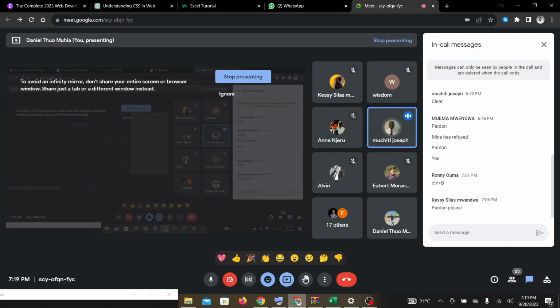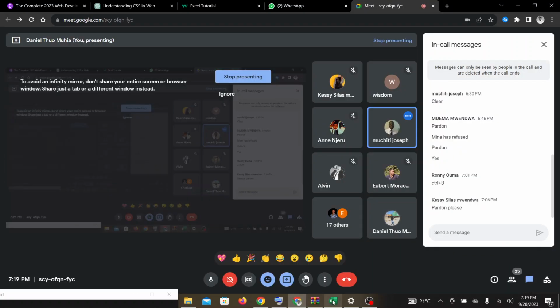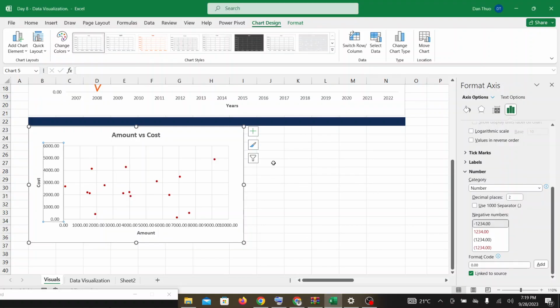From my side, yes. If you click the axis, the format axis tab doesn't come up. If you double click, that's when it comes. Yes, you can double click it. Maybe someone might be stuck somewhere. Okay, that's a good observation, Joseph. Double click it and it will appear.